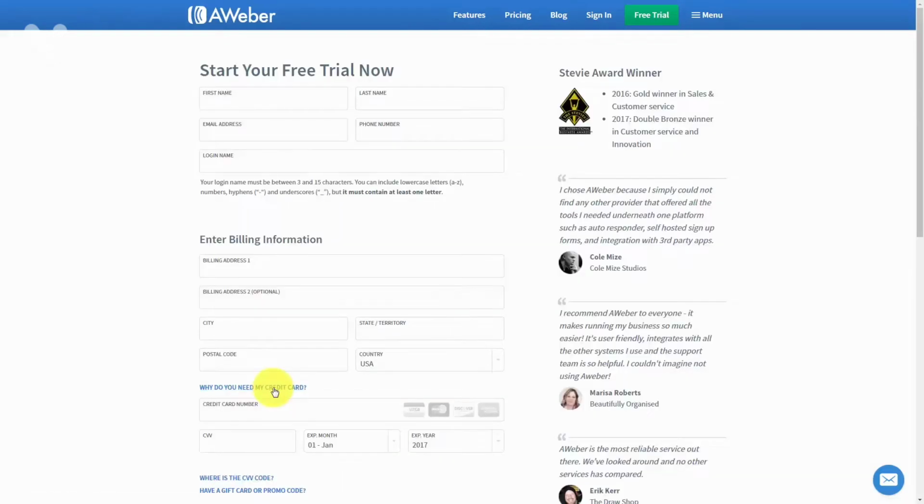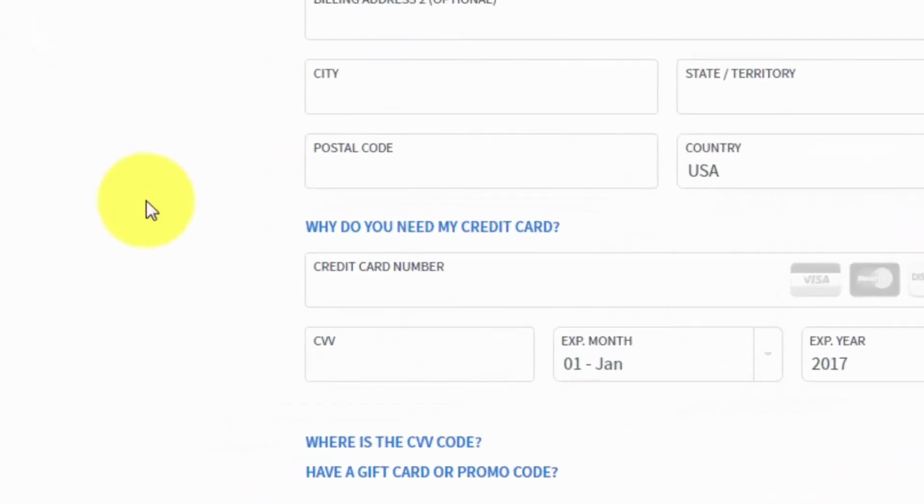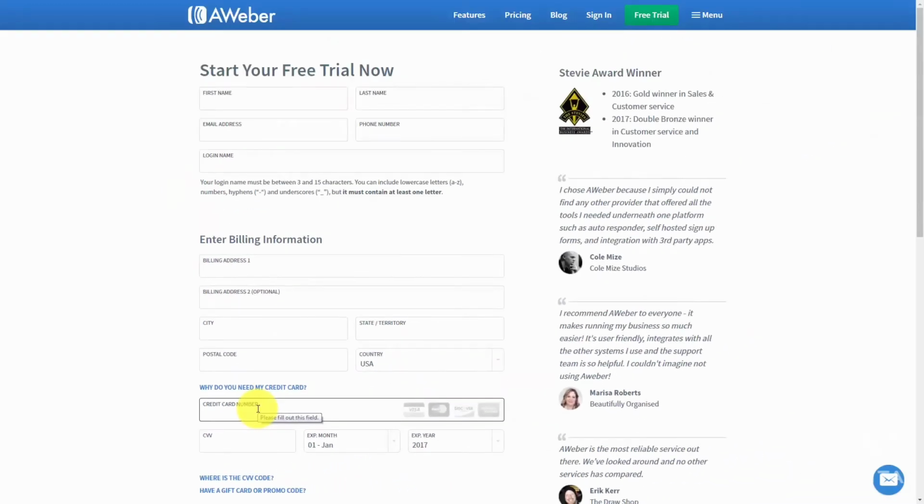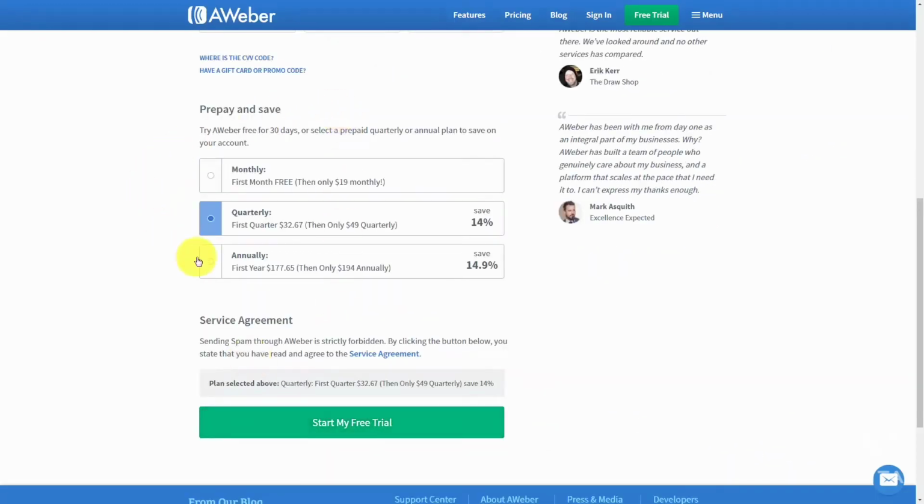When you get started with AWeber, you are going to have to put in a credit card in order to get started because they're going to want to be able to bill you at the end of the period. And of course, you'll need to decide whether or not you're going to be billed monthly, quarterly, or annually. There are some price breaks if you do so quarterly and annually. Finally, they're going to have you agree to their service agreement. You are going to want to read that for your own information.